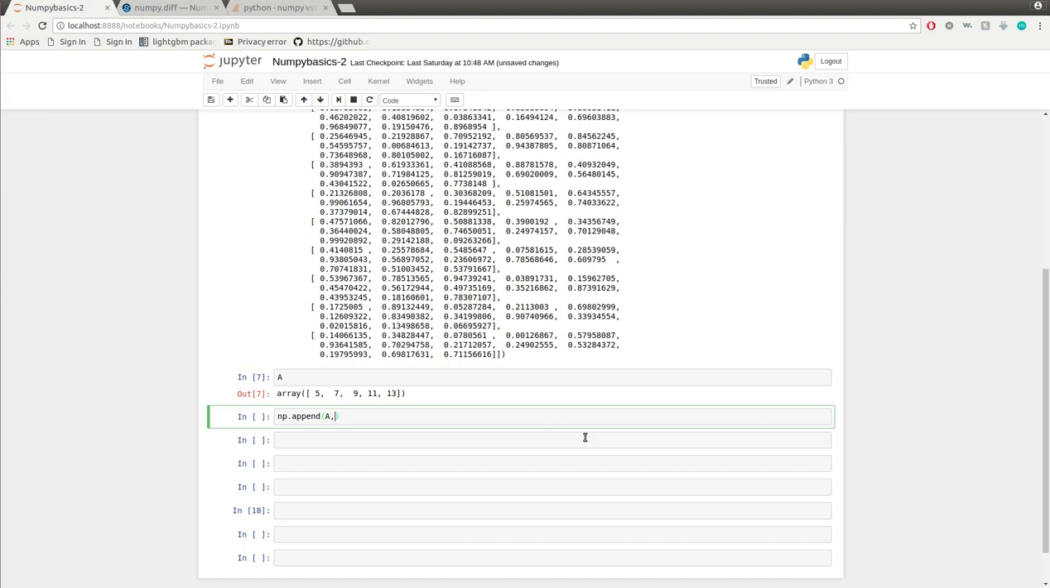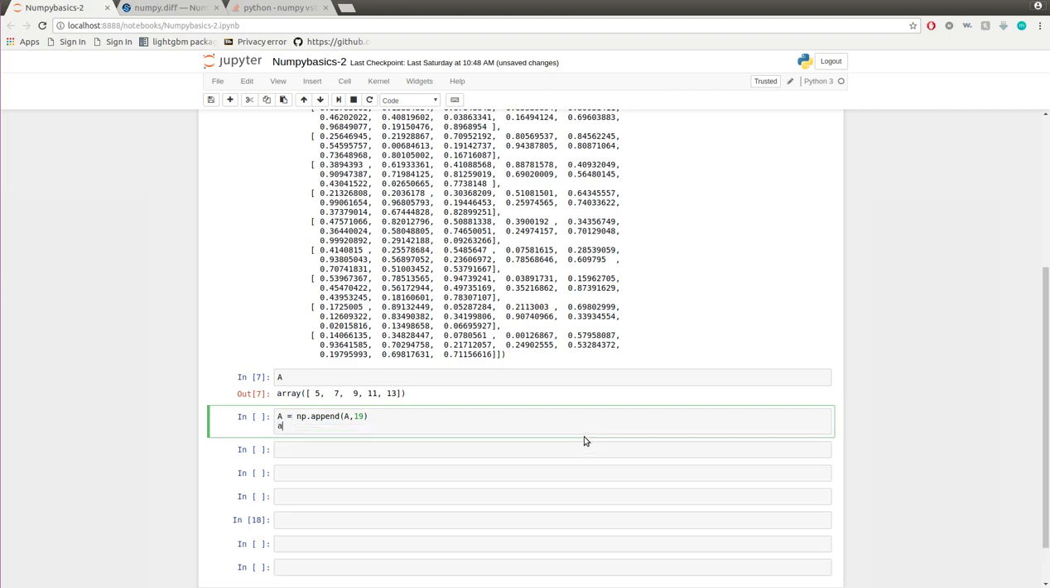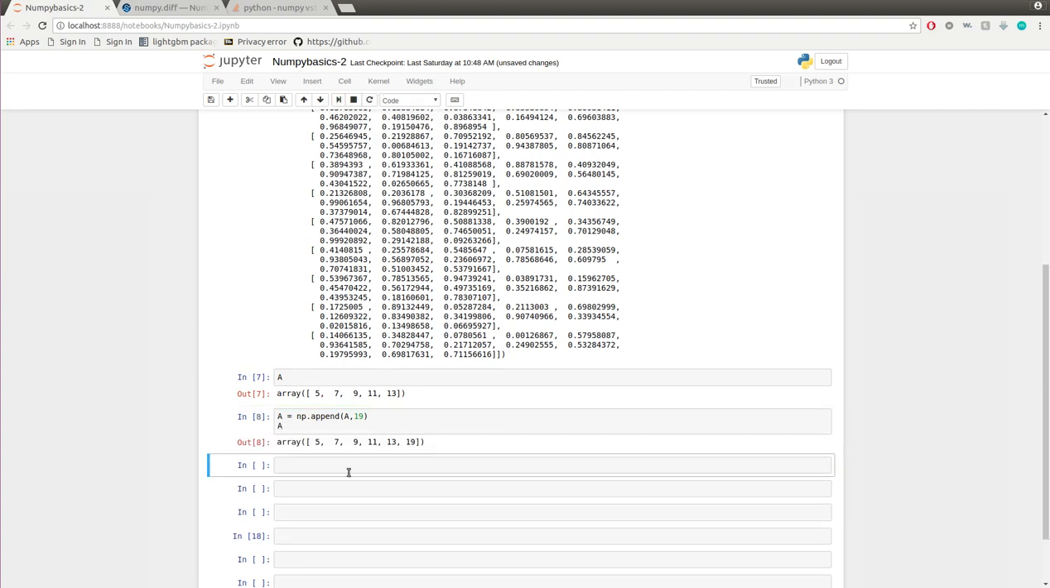Meaning, what values do I want to add? I want to add, let's say, 19, just for the sake of understanding. So I'm going to say A equals np.append, and I'm going to try to print A here, and you see 19 got added up. So this is one thing you have to understand.